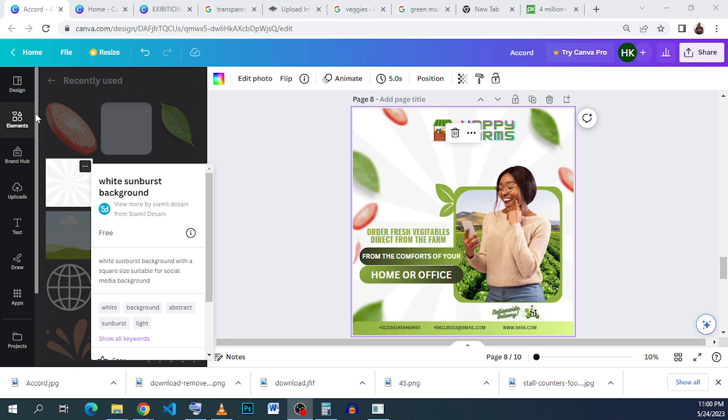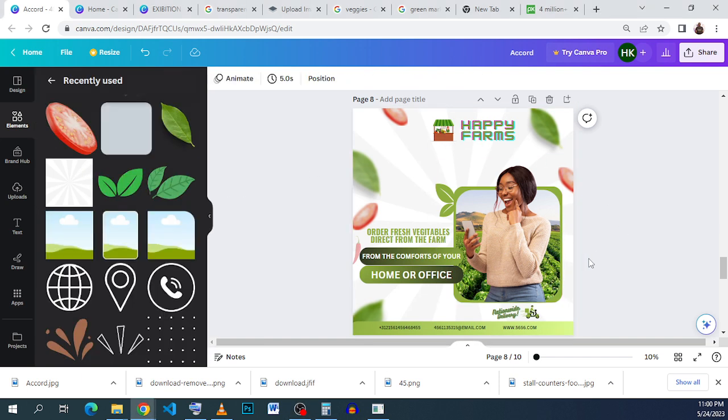And my name is still Bernard, and today we'll be designing a flyer like this. We'll be designing it from scratch using no templates available. So let's get right into it.